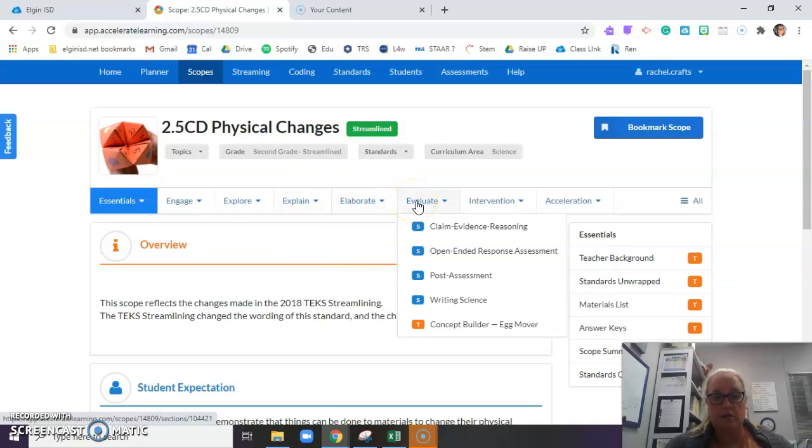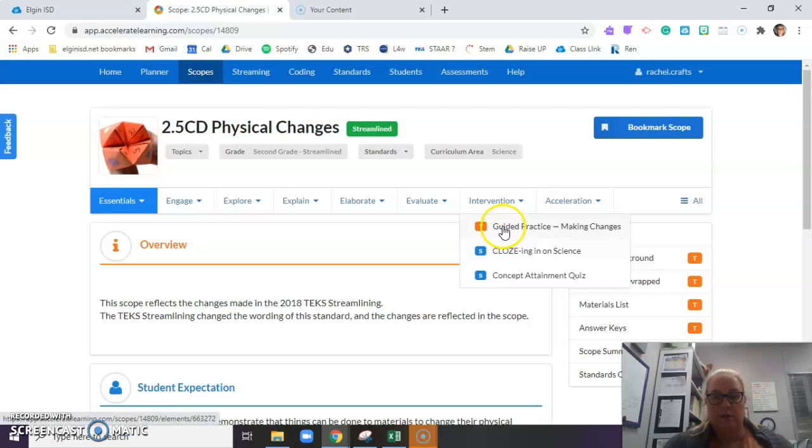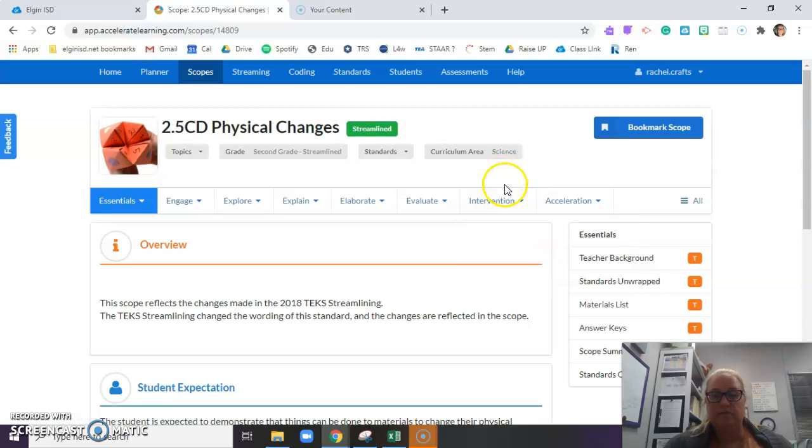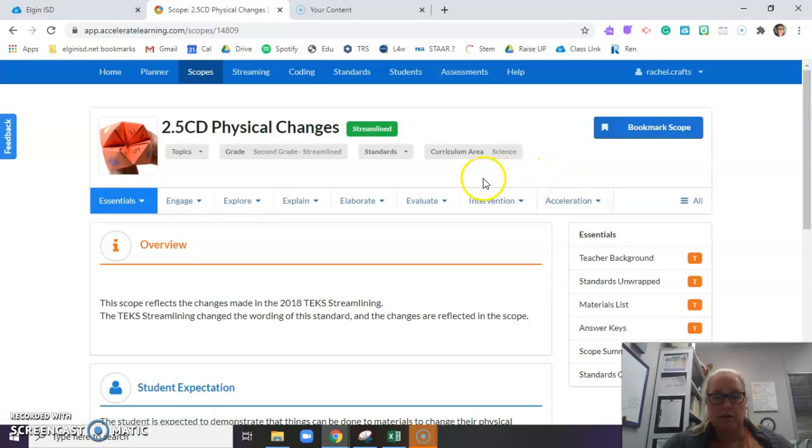Based on how your students do after they've done evaluate, will determine if they would need intervention. If they didn't do as well as you intended them to do, you're able to look at these activities. And then if you would like to continue to challenge them and extend their learning even more, you can look at the acceleration feature and you can give them extra opportunities to continue to extend their learning. So let's go ahead and look at each individual component.